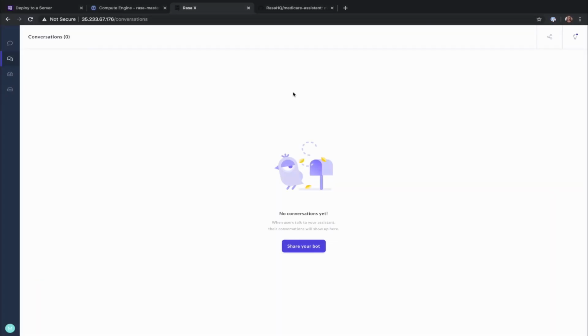Rasa X comes with an easy-to-use UI, which allows technical and non-technical people to work on the improvements of the AI assistant. Before diving into the usage of Rasa X, let's first connect our assistant to the Rasa X server. Rasa X comes with an integrated version control feature, which allows you to easily connect your assistant to Rasa X and version control your assistant on GitHub.